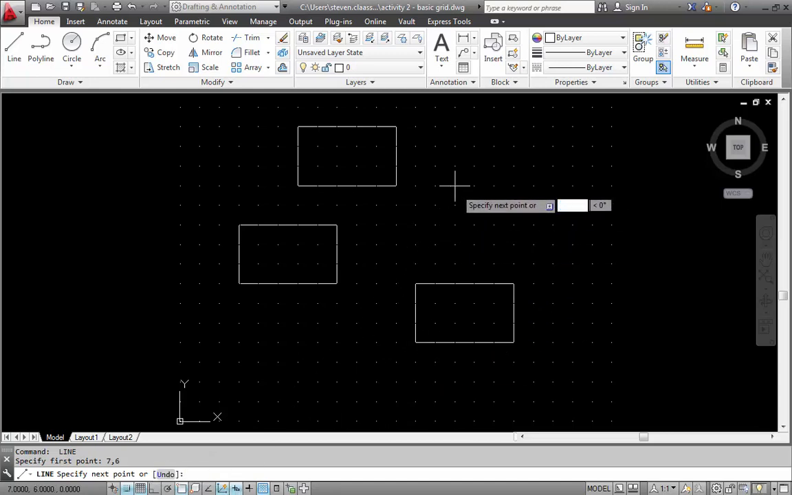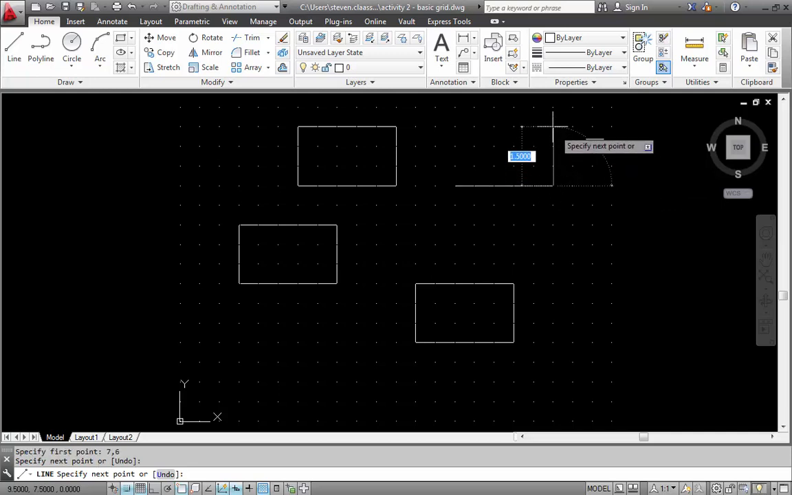And when I do this now, you can see that as I go, it is telling me how far I've gone. And I'm going to go to 2.5. And then from here, I'm going to go up at 90 degrees at 1.5. And finally, I'm going to go back to 2.5.